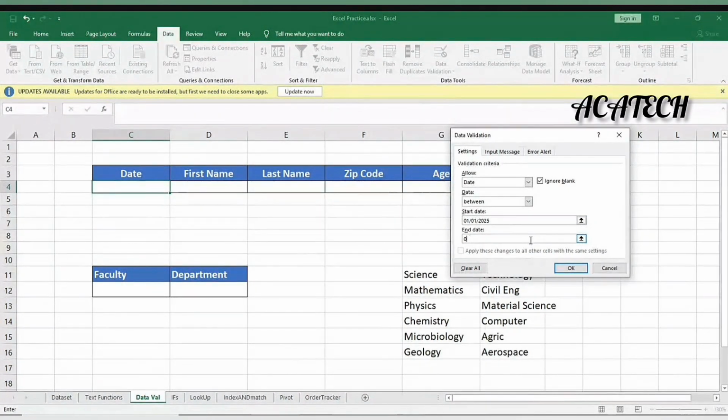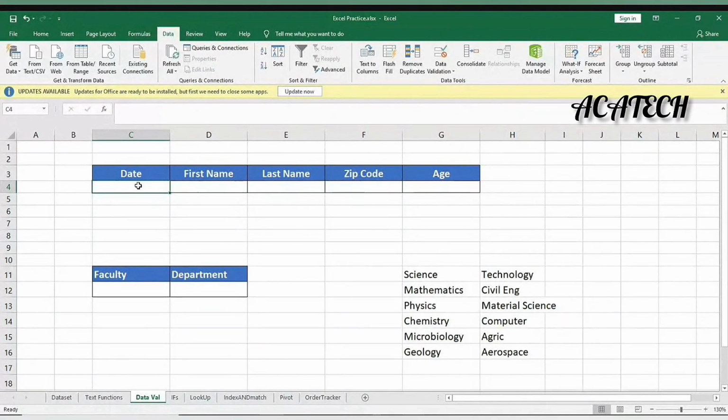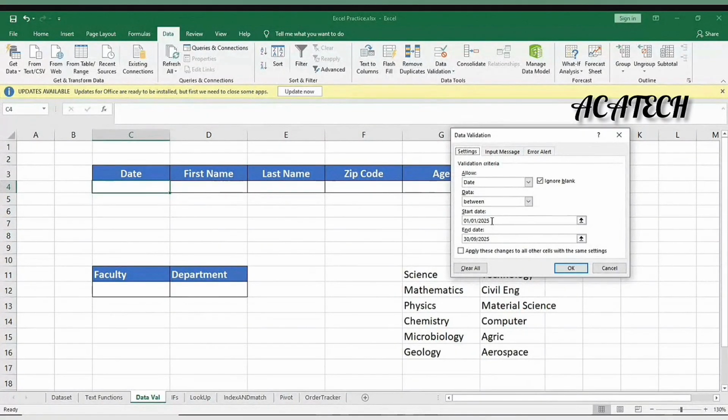So 31, let me use 31st. Last month was 30th. 30th 09 2025. So you're in the last quarter of the year, and you don't want to include the last quarter of the year. So you can press OK. Now, remember the data validation we did was between the beginning of the year till the last day of last month, which is 30th of September 2025.